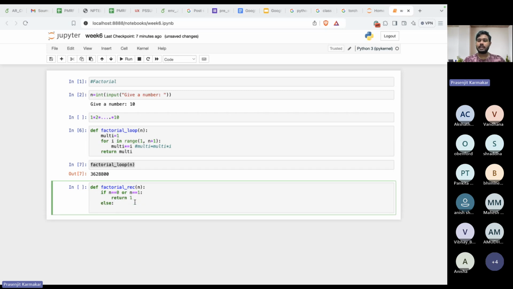Else, what I will return is that same repeating structure: n times factorial recursion of n minus 1, the previous number. So that basically means 10 times 8 factorial, and then this 8 factorial can be represented as 9 times 10 times 9 factorial. This 9 factorial can be represented in the next iteration as 9 times 8 factorial, something like this.